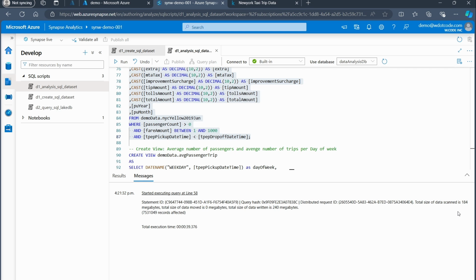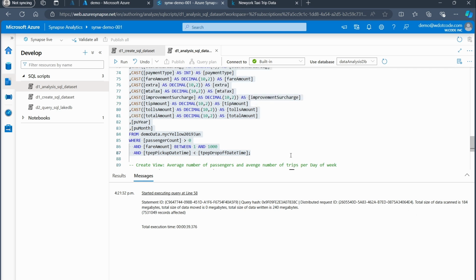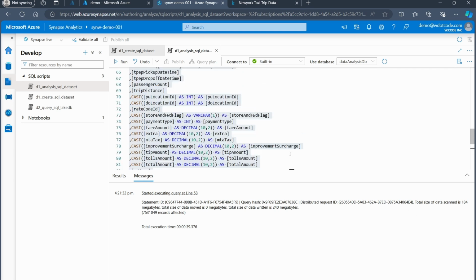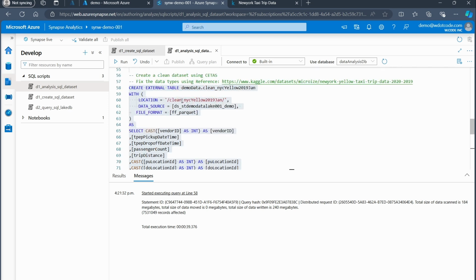Okay? So again, just like we talked about before, when we're doing a create external table as select, this actually copies the data. And we want to write this to the clean New York Yellow 2019 January folder. Your first raw data set was 174 megs. As you're making these clean data sets, it's creating a copy, 150 megs potentially. You're now spending 225 megs of storage, right?